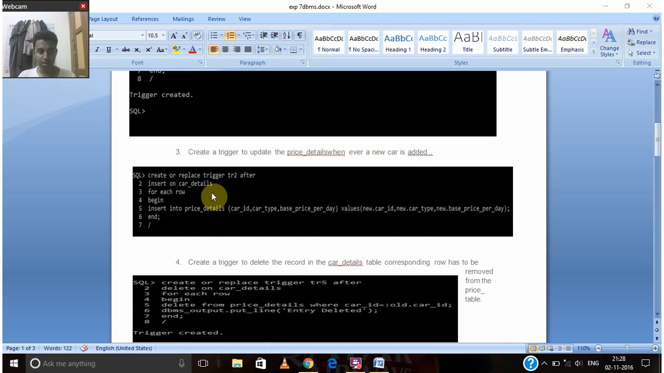Now moving to the third question: to create a trigger to update the price details whenever a new car is added. So in this case I chose after insert on car details for each row, and in the begin part I chose the insert command: insert into price detail, car ID, car type, base price per day, and these will be the values which will be inserted in these columns.